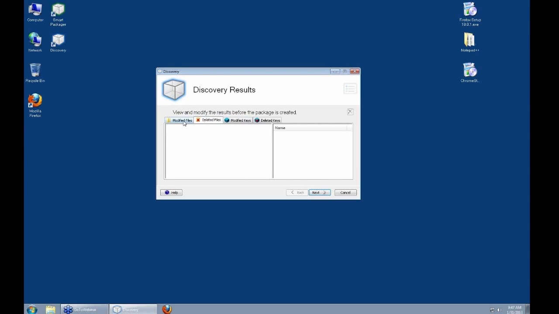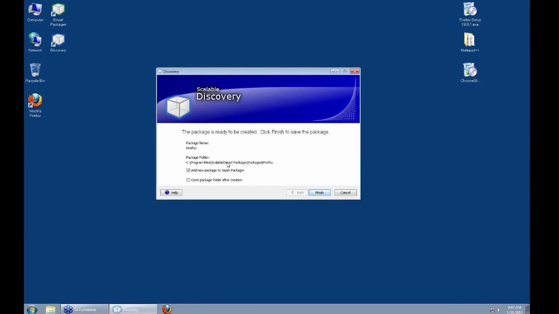For the most part, this results page is just to show you what happened. But say you find something in here like, oh, I don't want that folder or file in there, you can delete things from here. But for the most part, this page is just to show you what it detected on the system. And then the finish page is basically just a summary of what's going to happen, and you can have it automatically open the folder in Explorer when it's done. Click Finish, and it'll create the new package in the background.